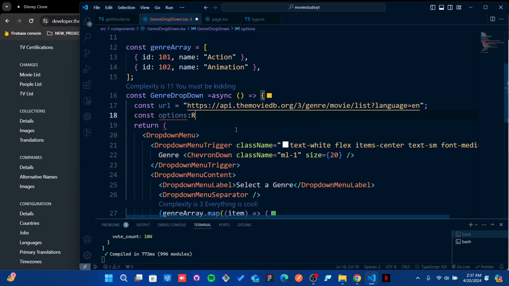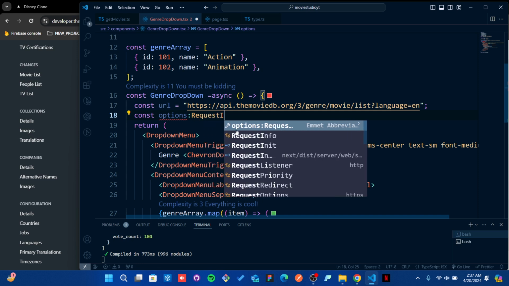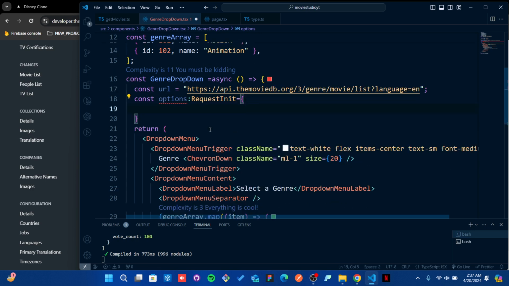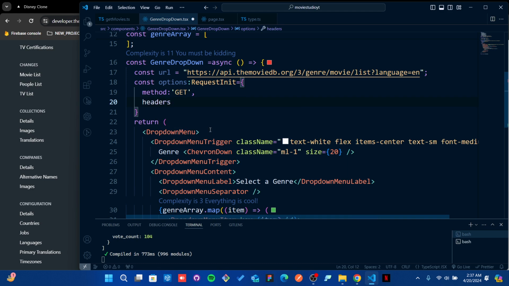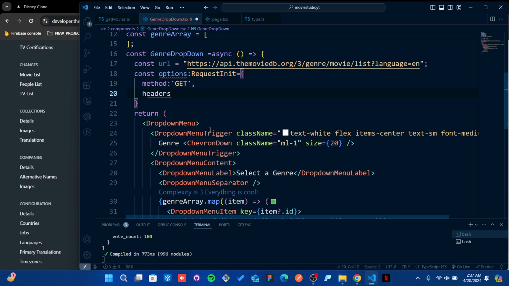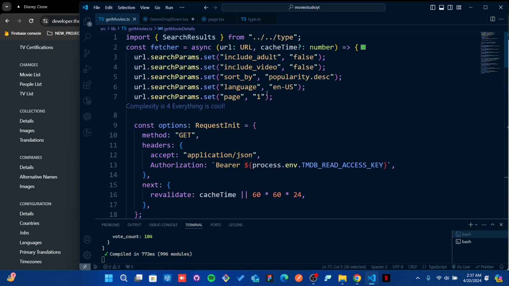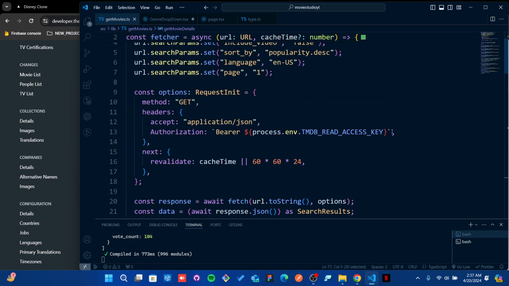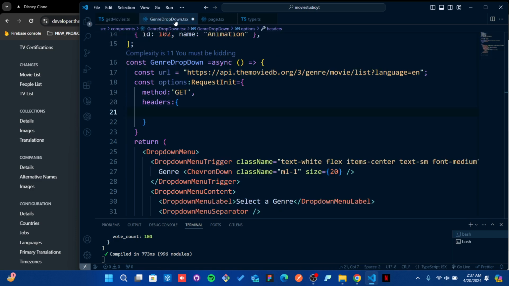Options, same way we used that RequestInit. Okay, so now what we need to pass is the method, which is going to be a GET method. After that we need to pass the headers, and in the headers, remember the value we are passing here. In the get movies we pass one value here, so I'm just going to copy that value, and I'm also going to copy that entire thing actually.